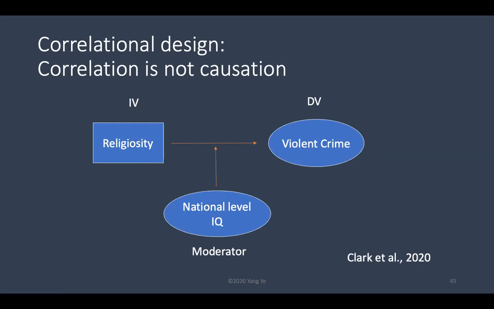Right? So there's no manipulation. You basically obtain these data from a third party, and then they just draw this claim saying, okay, religiosity is the independent variable and it influences violent crime, as if there's some kind of causal relationship.